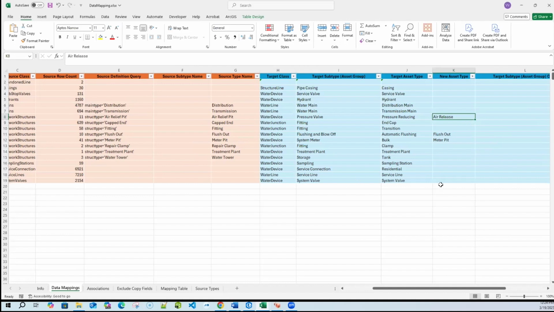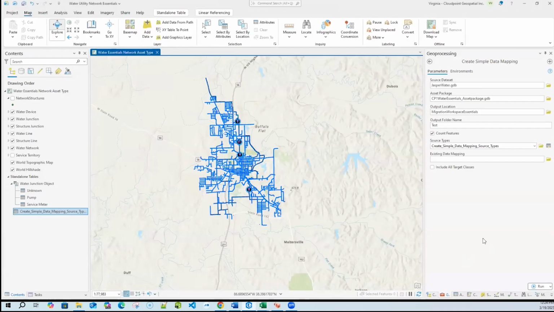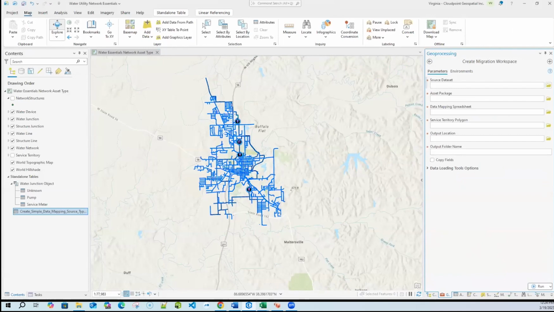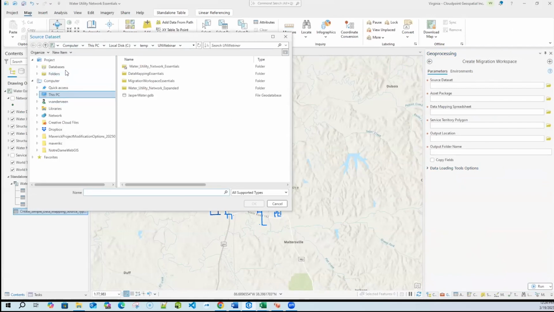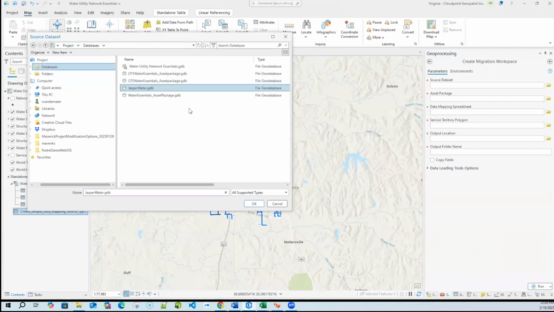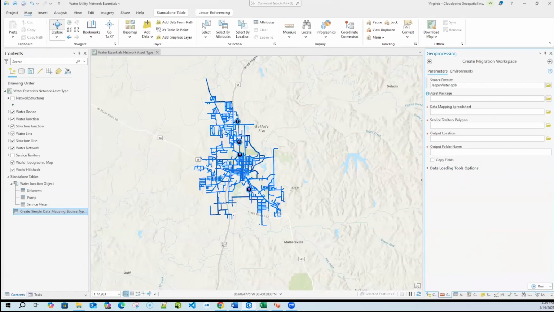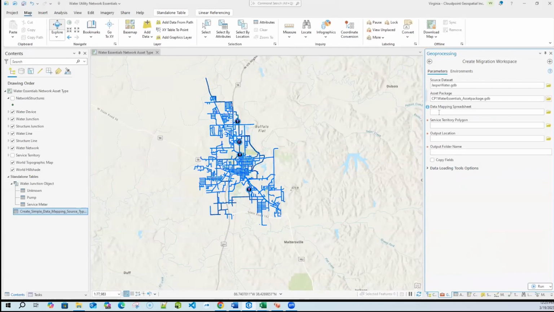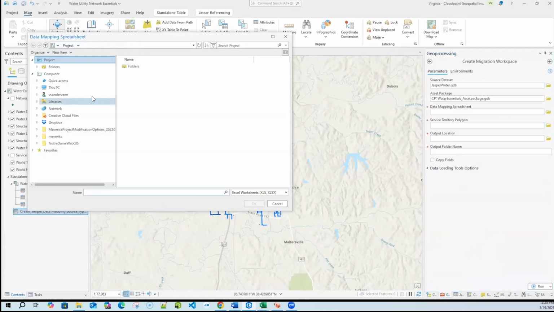So you're going to save this once you fill everything out. And then the next tool that we're going to use is the Create Migration Workspace. This is very similar, for those of you that have used the data loading tools, to creating that data loading tools workspace. So what we're going to do here is choose our source data again, and we're going to choose our same asset package. This time we're going to grab our data mapping spreadsheet that we just filled out.